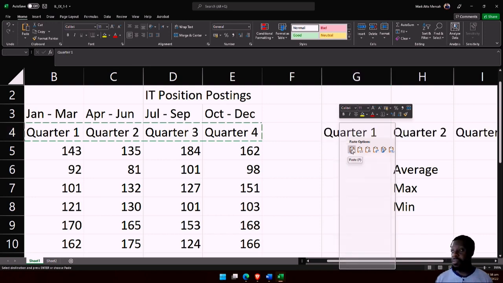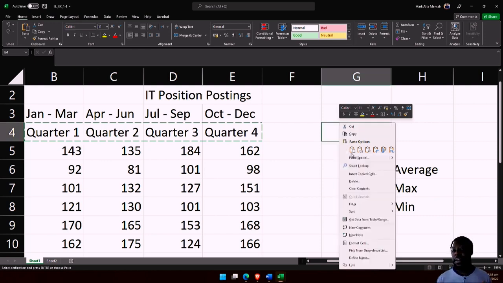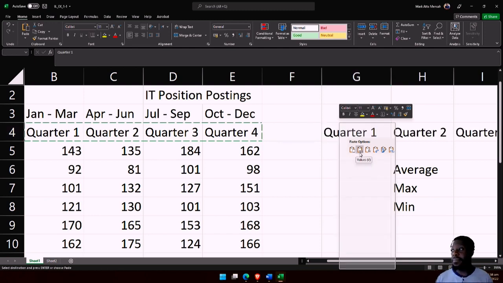Let me take advantage of this to just highlight them. We have the paste, the normal paste, which carries along all the formatting that has been accompanying the text. We have just formatting, and pasting only values, only values.